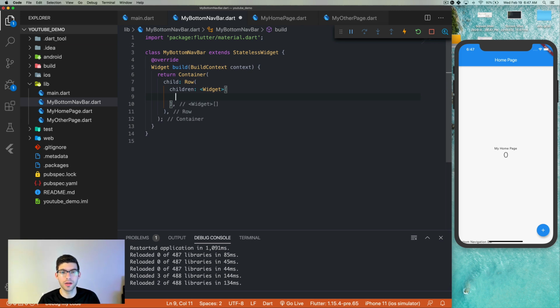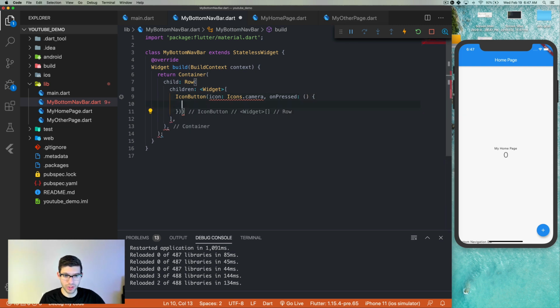And then what we're going to do is use something else that Flutter has called the icon button. Basically, that allows us to show an icon as well as do something when that icon is pressed. So we will have icon button. The icon that we're going to be using is something just kind of random. I'm just going to pick a camera. And then here, this is just the function that we're going to be using.